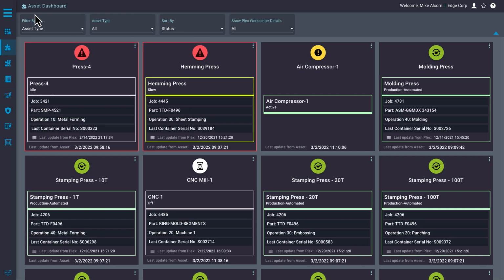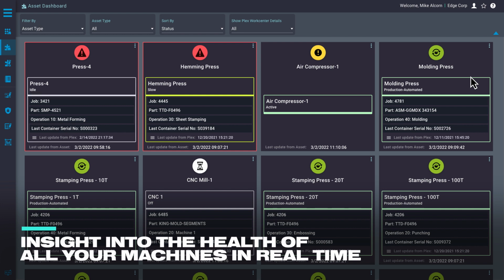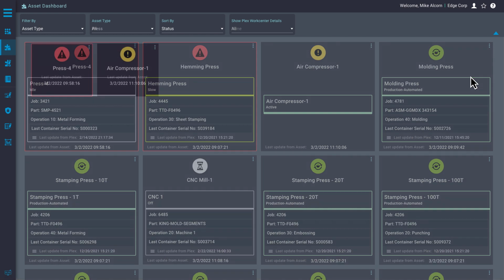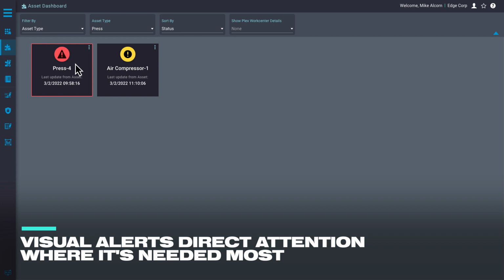Easily accessible from anywhere, on any cloud-connected device with a browser, Plex APM delivers insight into the health of all of your machines in real time, helping you avoid bottlenecks, unplanned stoppages, and unnecessary rework. Avoid missed deadlines and better manage costs with visual alerts that draw your attention to where it's needed most.